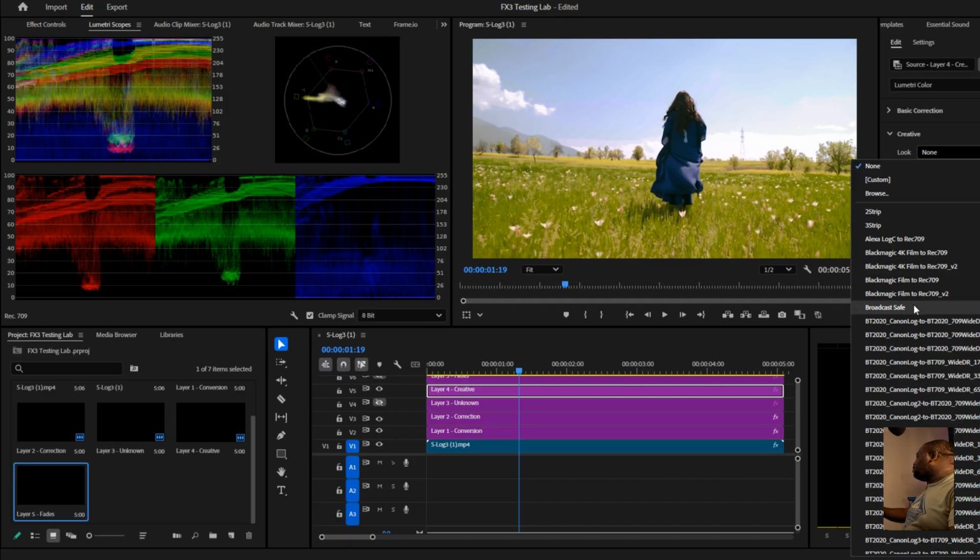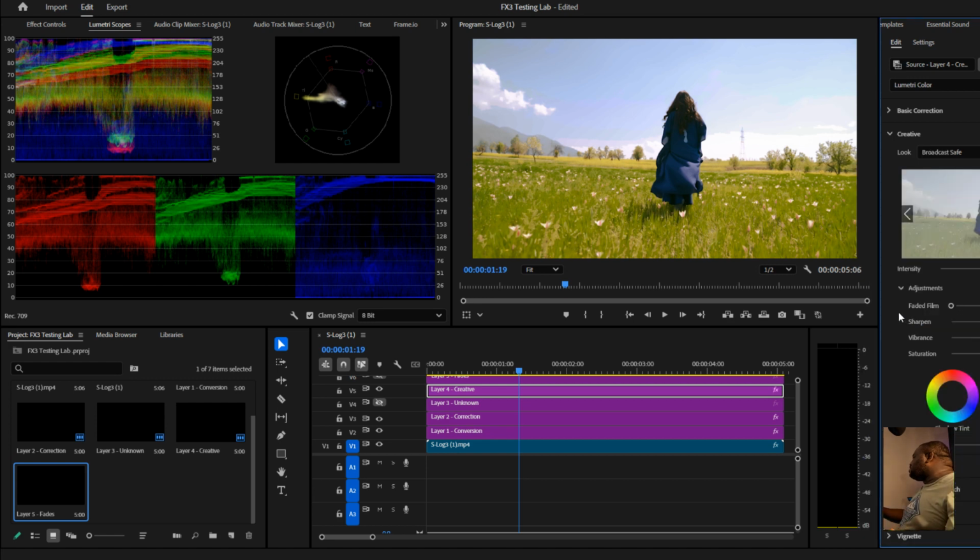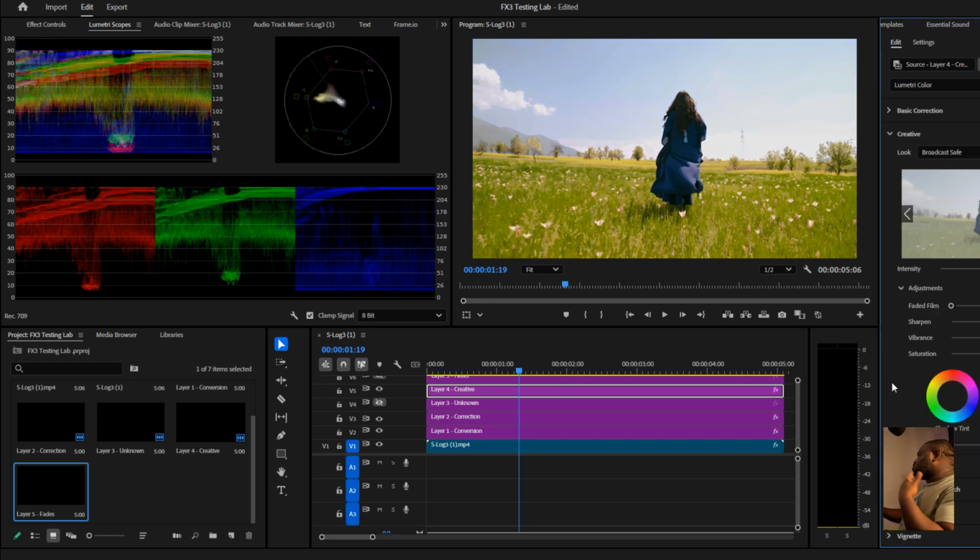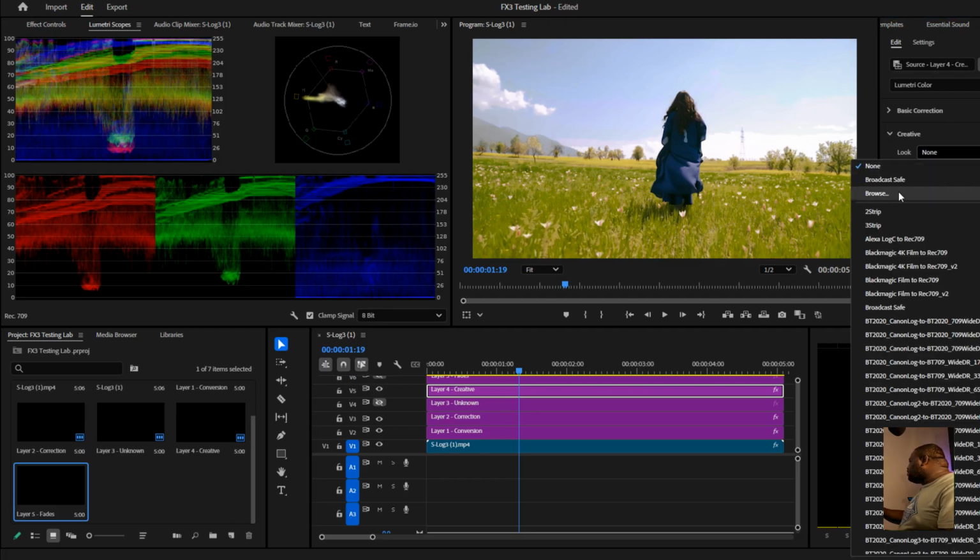So for example, if you do a broadcast safe, it's going to give you the same image you have, but it's going to soften it for broadcast. You guys see that? It just softens it for broadcast, and makes it broadcast ready. All right, so whatever you want.